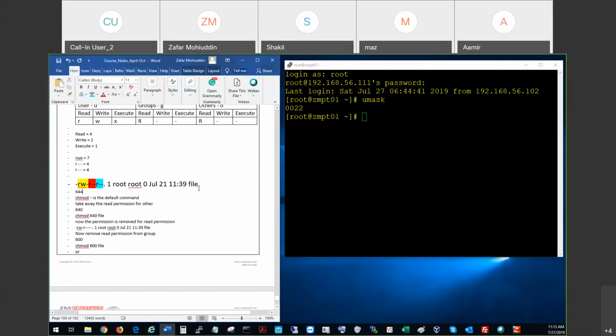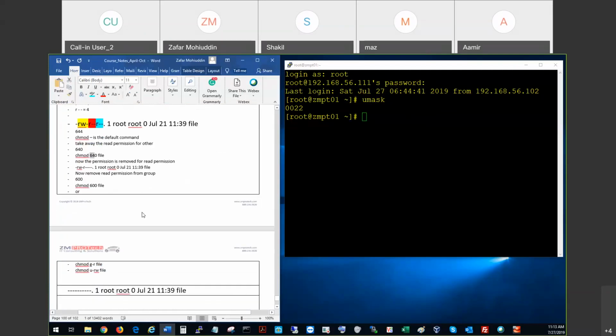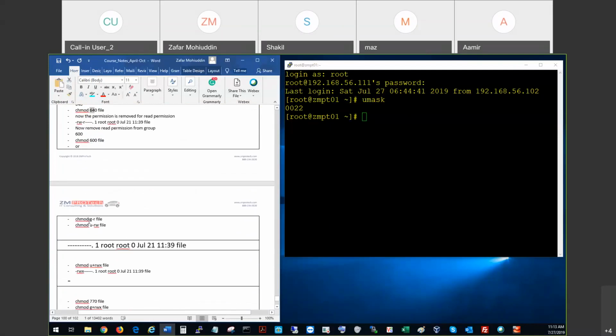And chmod is the command you use to change the permissions. Either you could use it with the number, or you could use it with a letter. If you do plus, it will add. If you do minus, it will remove it.